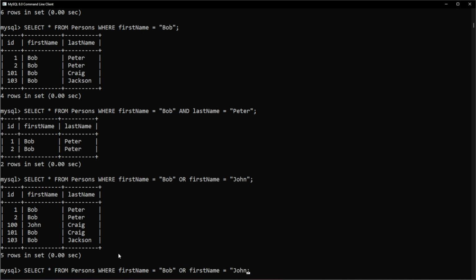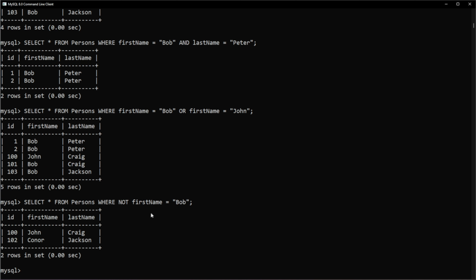Okay, so that's the AND and OR. What else can we do? We can also have NOT, where not, so this will just get the records where the first name is not equal to Bob.